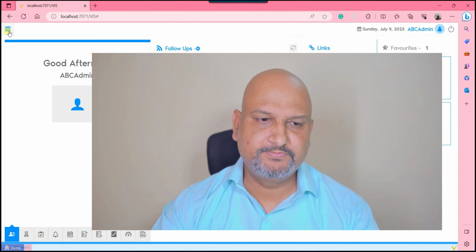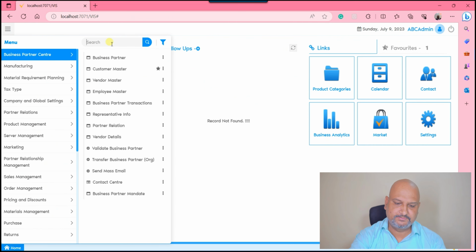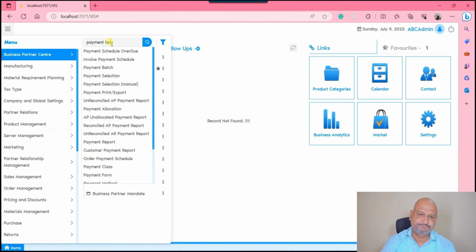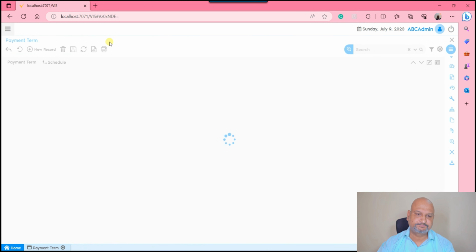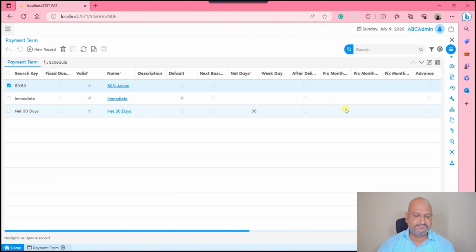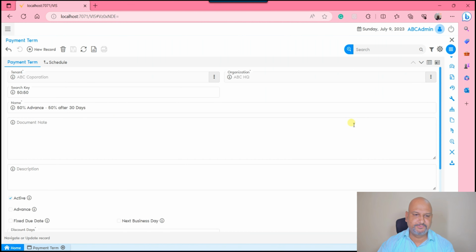So I'm at my login screen and I'm logged in with my ABC admin. Let's take one of the examples. Let's say I want to import the payment terms. If I want to import the payment terms, I would go to the payment term window. Here I have some payment terms already available, but I just want to import a few more.